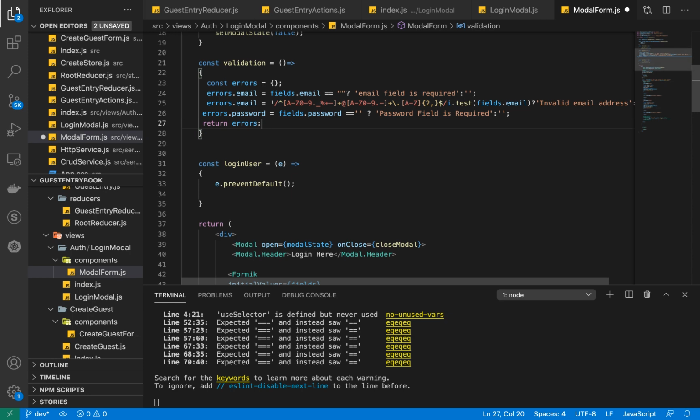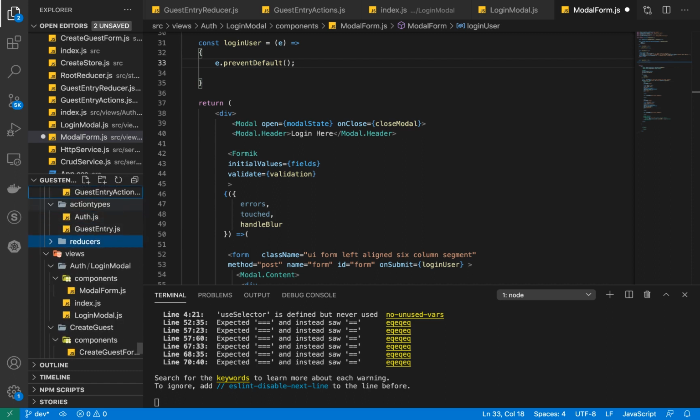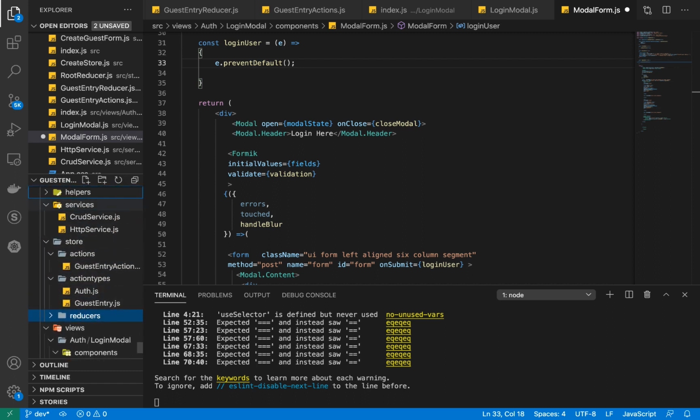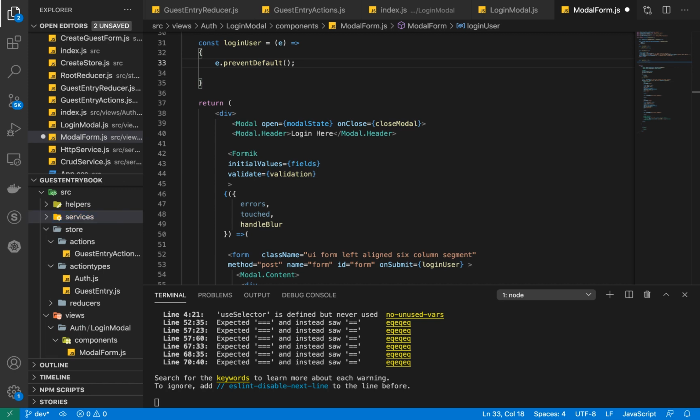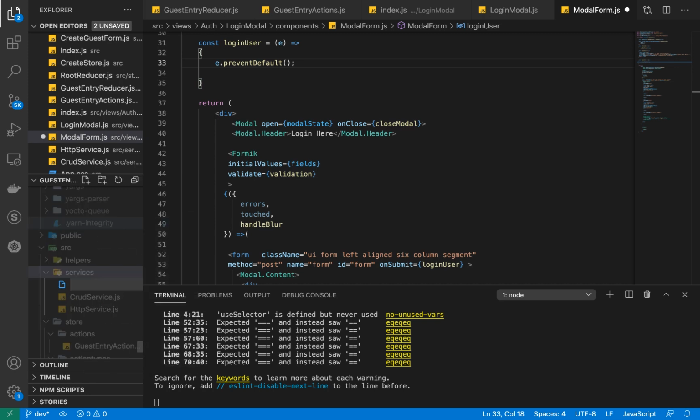The next thing is we want to submit this form. And in order for us to be able to submit this form, we would have to dispatch an action. We'll have to communicate with the reducer, and we'll also have to make an API request. So the first thing I'm going to do is create, within our services, a new service here, and I'm going to call that service auth service. So let's go ahead and create a new file here, and call this auth service.